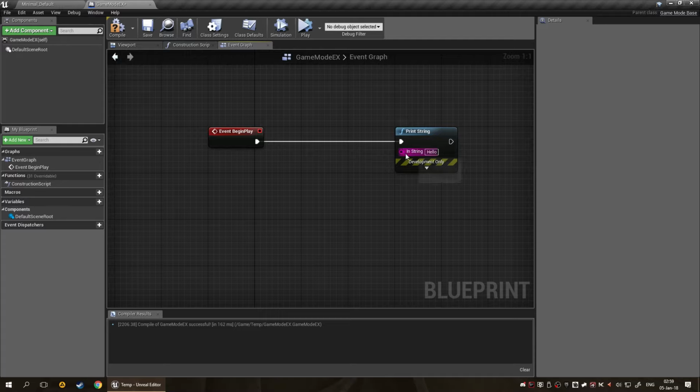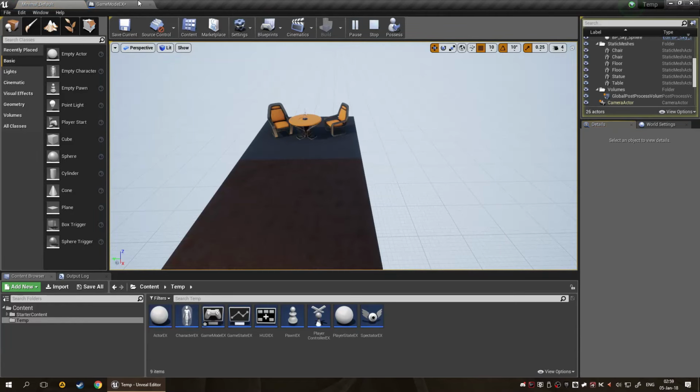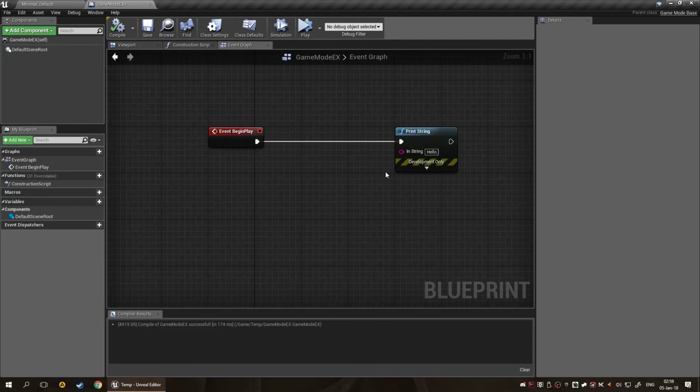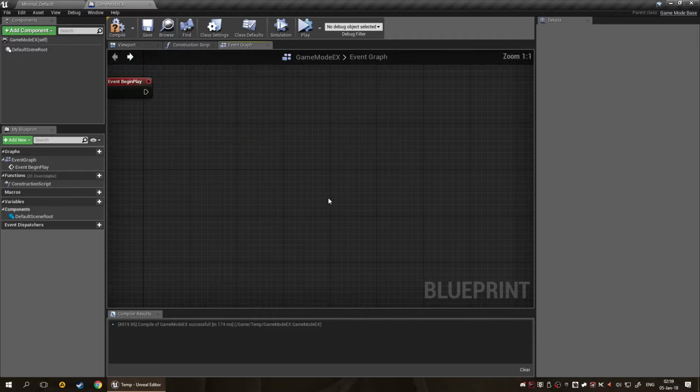So whatever I write here in string, it could say hello. In fact, if I compile this and just play this right now, it's gonna say hello at the top left. Unfortunately, it's not gonna keep it there for long because of course the duration is only 2 seconds. Again, we're not gonna use this just yet. I simply wanted to give an example, an illustration, so to speak.